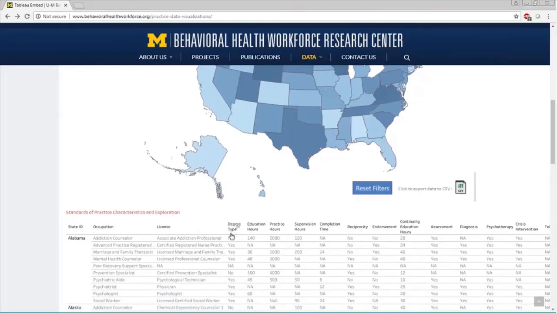So degree type refers to whether or not anything over a high school diploma is required. So if this is marked yes, it means at least some college or a special degree is required. If no, then a high school diploma is all that's required to get that credential. We have the occupation name, which is just the overall category, and the specific license name, which can change. So for instance, mental health counselor is the occupation in general, but in Alabama, it's called a licensed professional counselor.